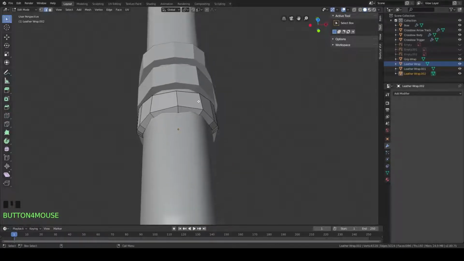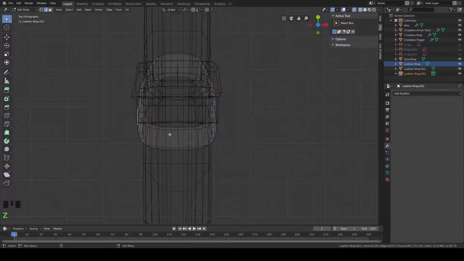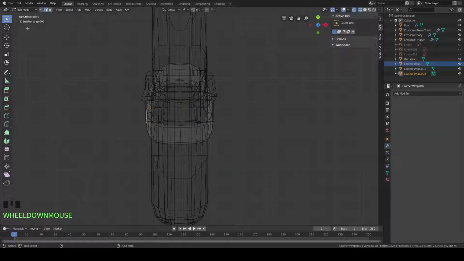I think it's going to be easier, since there's so many vertices on this one, to just delete one edge or one side and add a mirror modifier. So I'm going to go ahead and hit 7. Then I'm going to select all these faces here on the left side of the leather strap. Let's go into our wireframe mode here, and let's just select in a straight line from the center to the left, like that. All right.